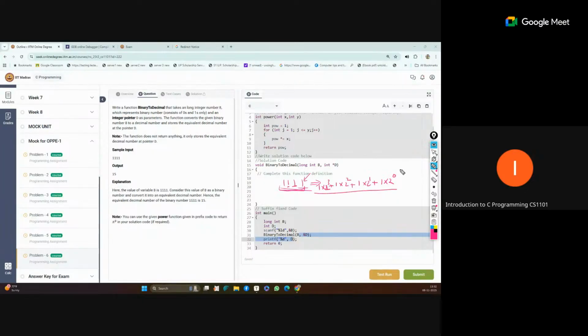So we will start from 0 and every time we will increment the power of 2 by one: 1, 2, 3. But this multiplication should be taken from each digit one by one, and then the sum. We will get 8 plus 4 plus 2 plus 1, which is equal to 15, and that we need to print here.